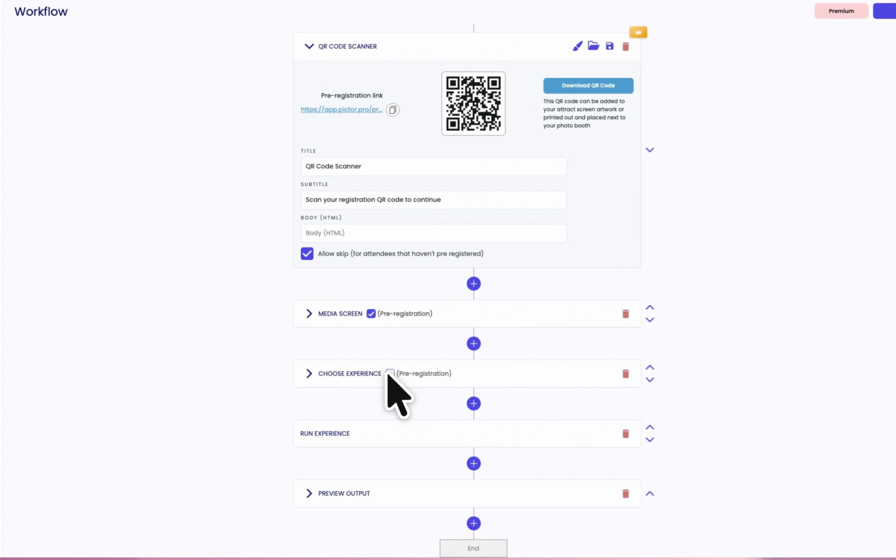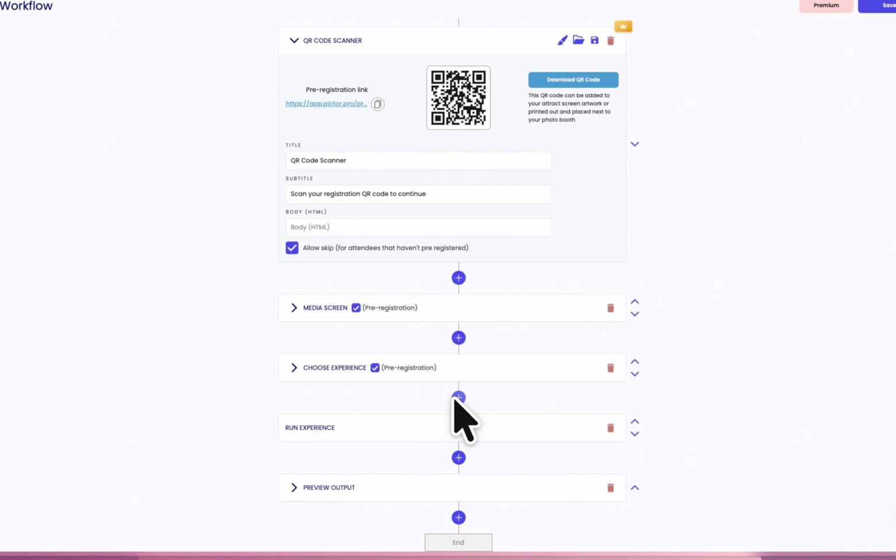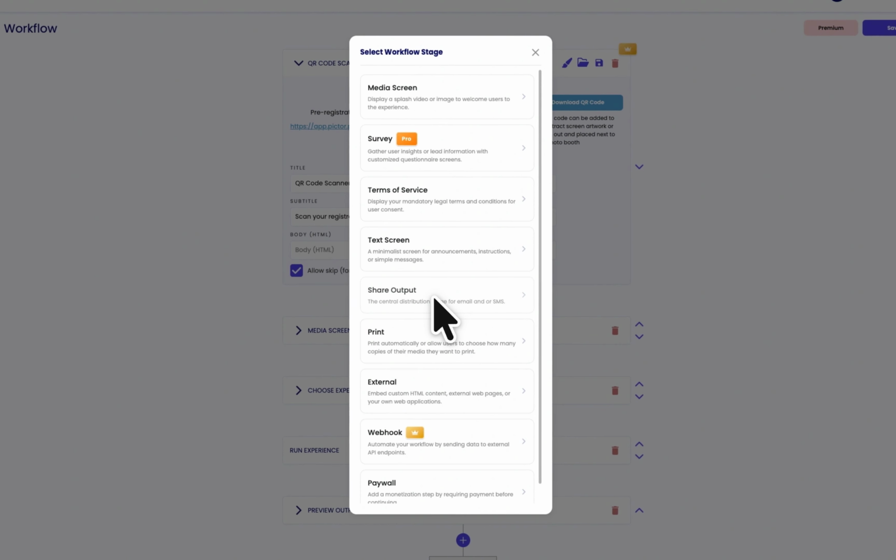You can decide on which stages appear in your QR code pre-registration flow and which will be done solely on the photo booth itself. Note that certain flow stages are not available on the pre-settings and will not have the pre-registration toggle available. Optionally, click on plus icon to add additional flow stages. For example, you can add a share output flow stage for email and SMS sharing options.